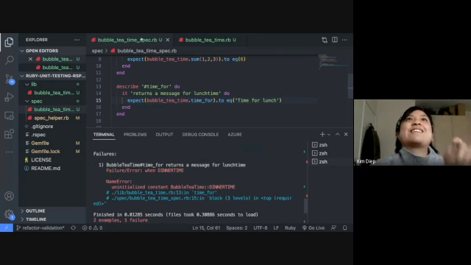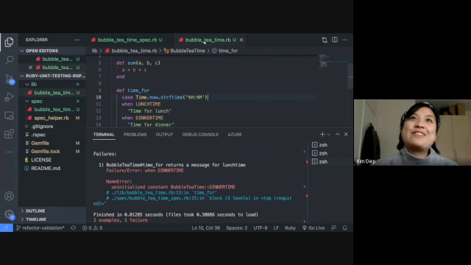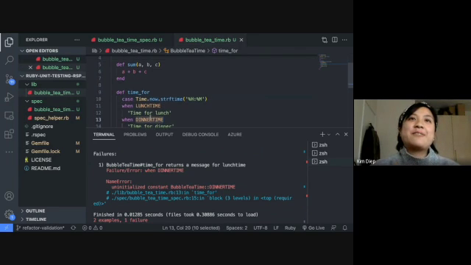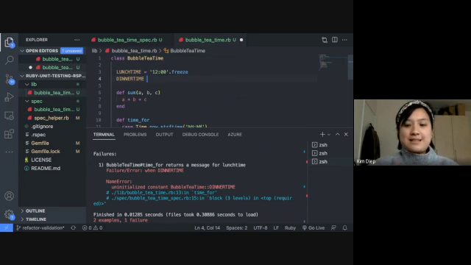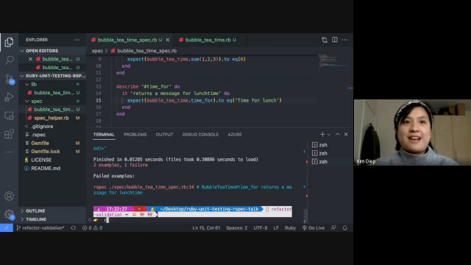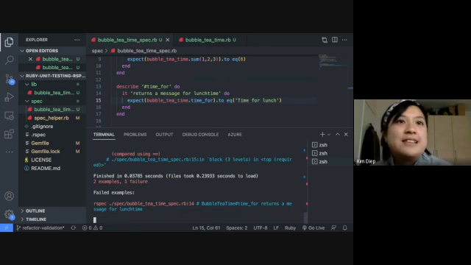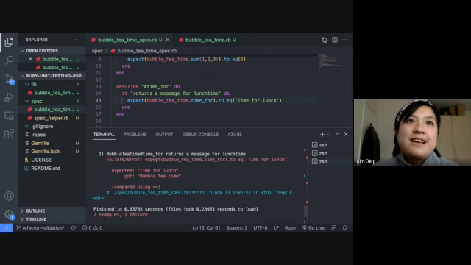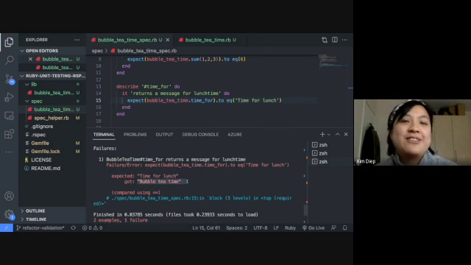Oh yeah, I didn't initialize a constant. So let's initialize that. That was a bug. So let's say dinner time is 6 p.m. Let's rerun that test. You can see hopping between the test and the code is quite helpful. All right, so you can see, oh no, I've got bubble tea time instead of time for lunch.